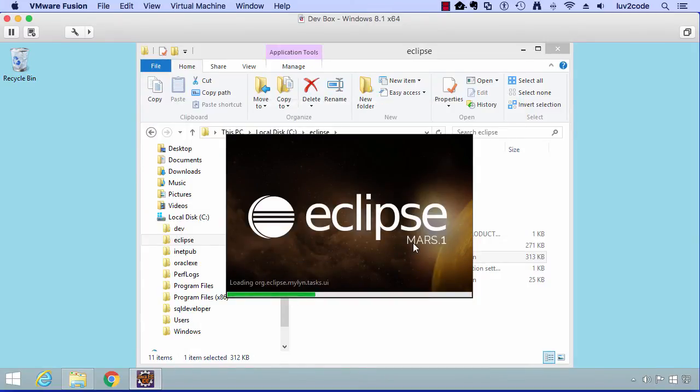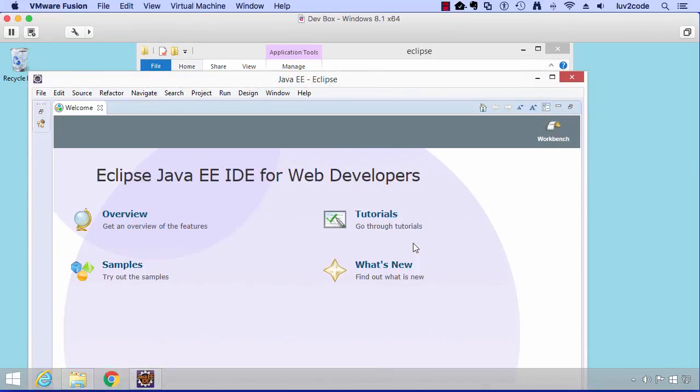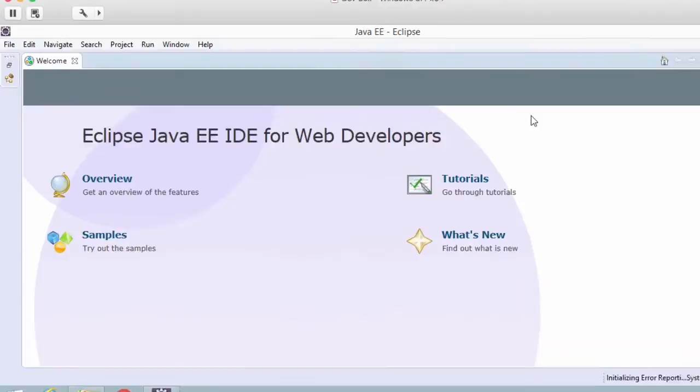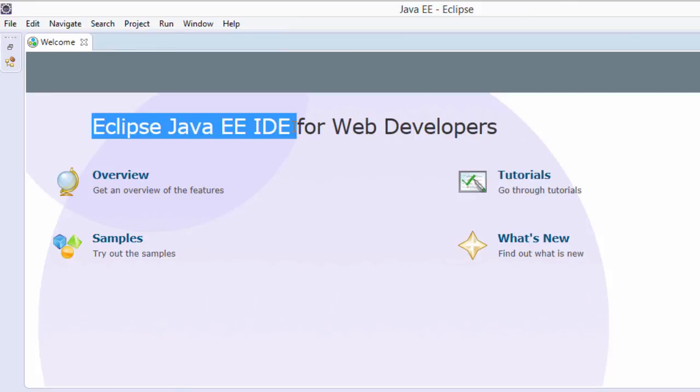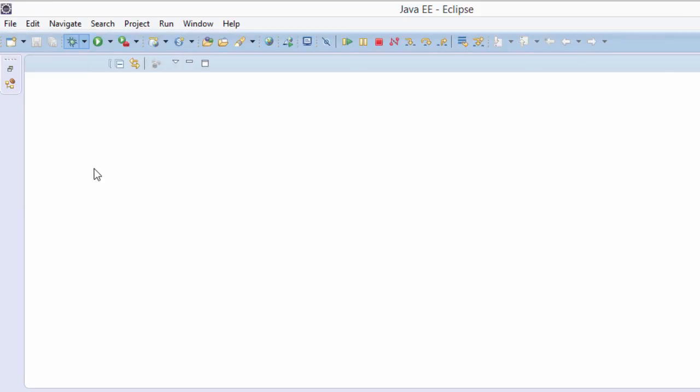Okay, great. Now Eclipse will really start running, and we should see the welcome screen real soon now. Okay, great. So here's our welcome screen. So they have an overview, samples, tutorials, what's new, so on. At this point, I always like to make sure that I'm using the correct version, or I downloaded the right version, the Eclipse Java EE IDE. Again, we need to make sure we have the Java EE version because it has built-in support for Java web applications. All right, great. So you can go ahead and close this welcome window here.